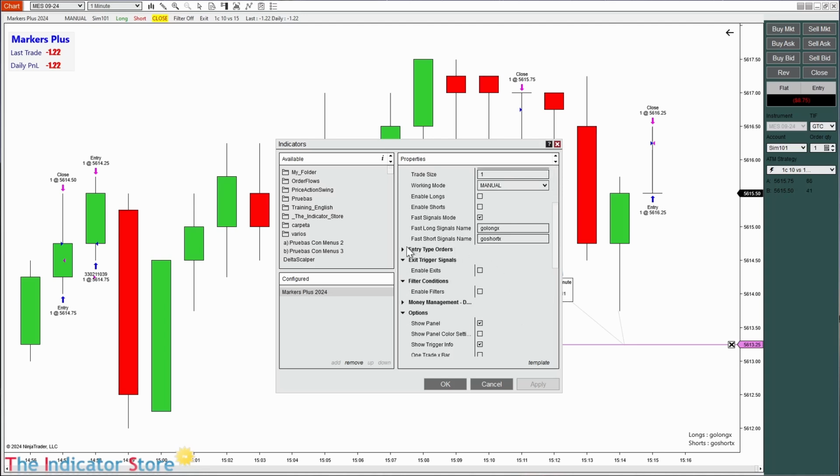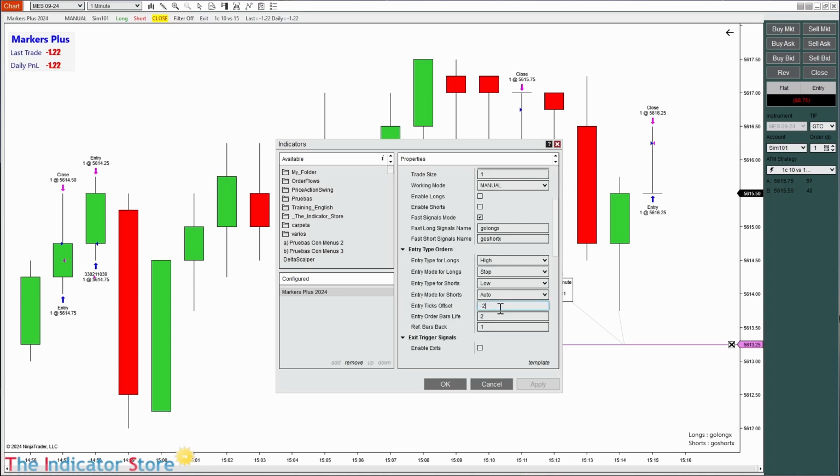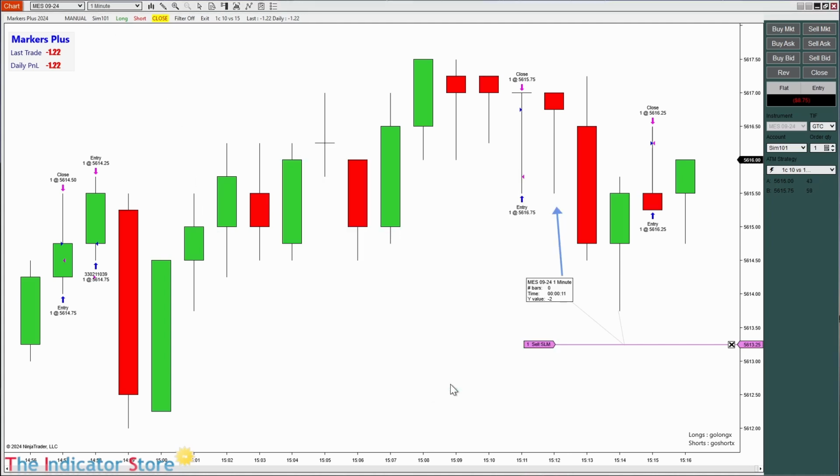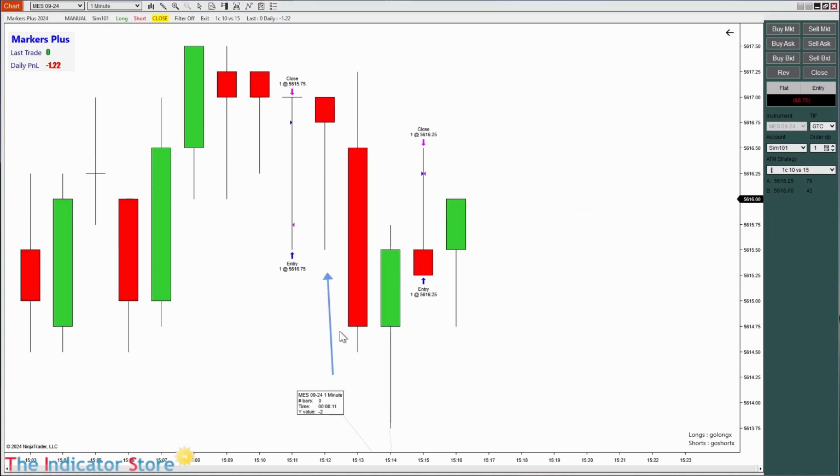I guess we are using -2. Yes, correct. Let's use a bigger offset so we can see it more easily. 8 ticks is 2 points on this instrument. So 8 ticks negative means, for a long, over the reference, and for a short, below the reference, okay? And the references are the high and the low.